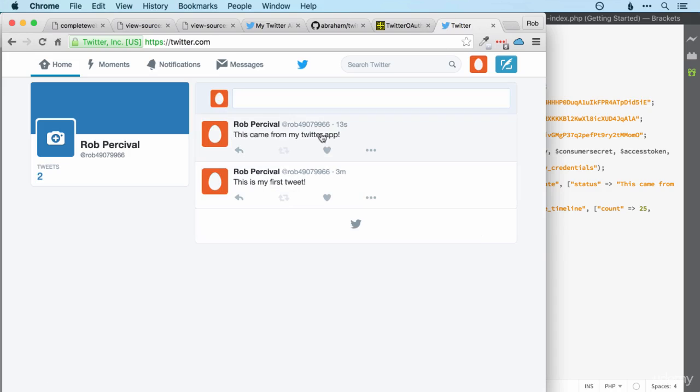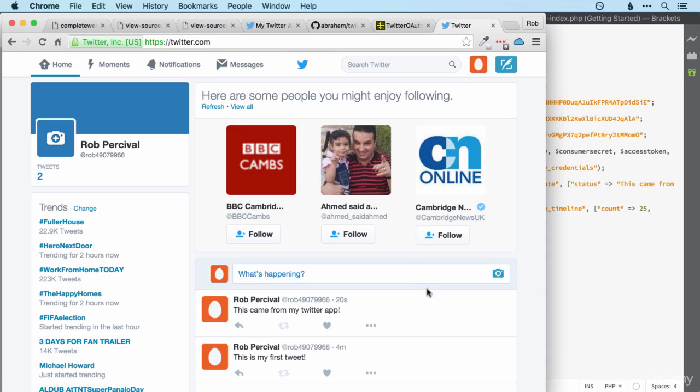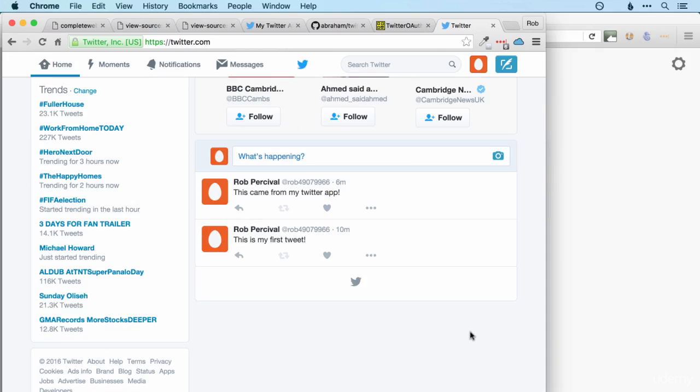Wonderful. So in just a few minutes, we've set up a new app that we can use to connect to Twitter, and we can view the user's timeline and send tweets as well. And in the next video, we're going to put this together to make a small but very functional Twitter client.